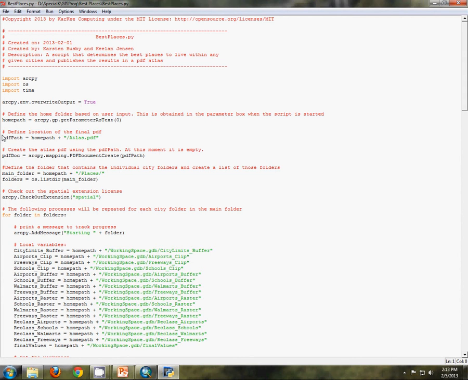After that, we are going to create our PDF document, or PDF atlas, using our home path, and call it an atlas. And then we define our main folder here, which is in our home path folder, and get a list of folders in that main folder. And this list of folders is, as Karsten showed you, the individual city folders that we created for each of our top 10 cities. Just checking out extensions here.